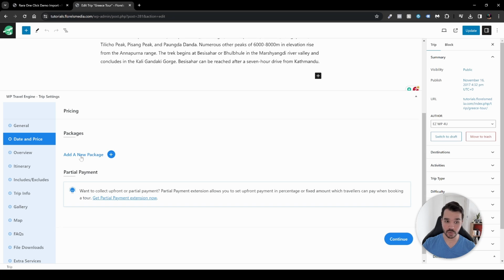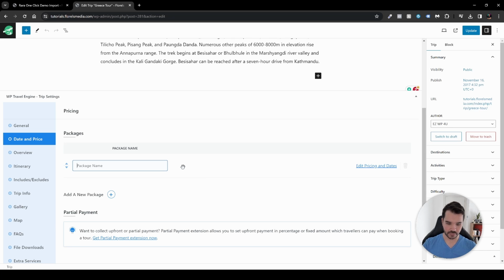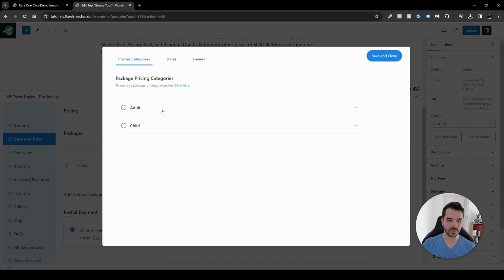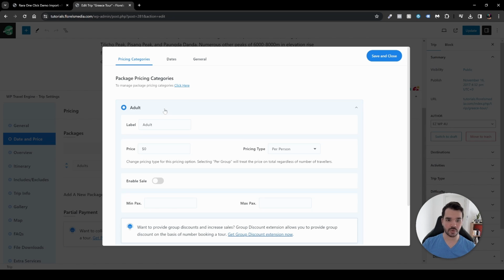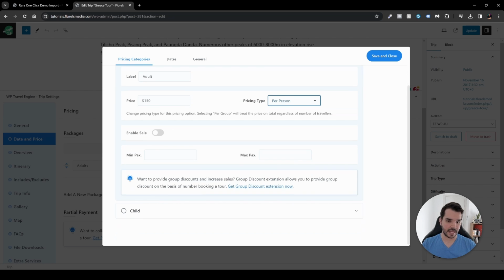So you can add a new package over here and name it, for example, adults. Once you've named it, you want to add it and set the pricing and dates. So hit this one, you have the adult and child. In this part, we want only the adults. So for example, let's do 150, and you can set it per person or per group. And then you have the enable sale if you want to, you have minimum and maximum. And here you have again the paid version option.